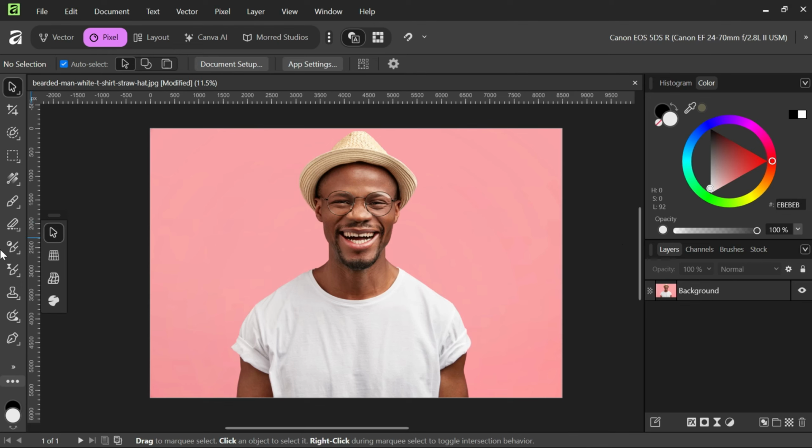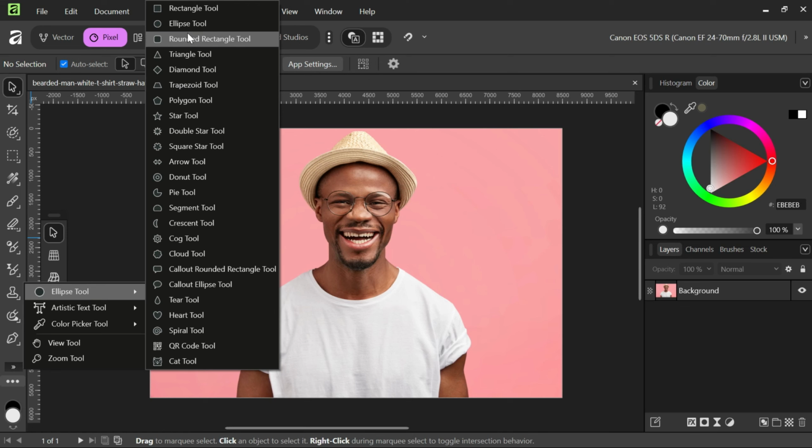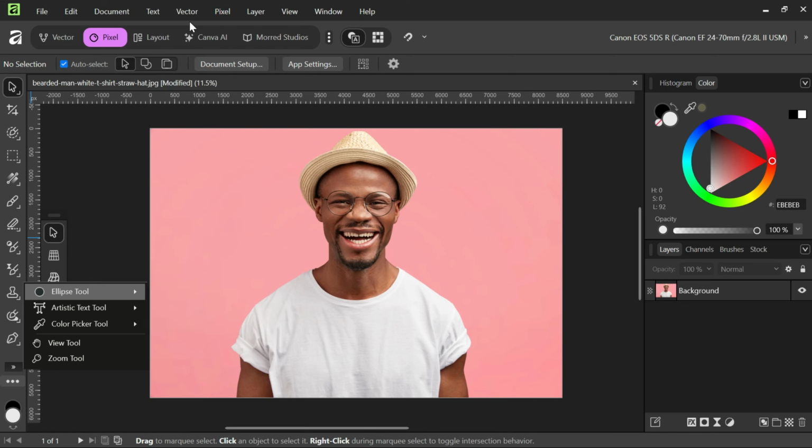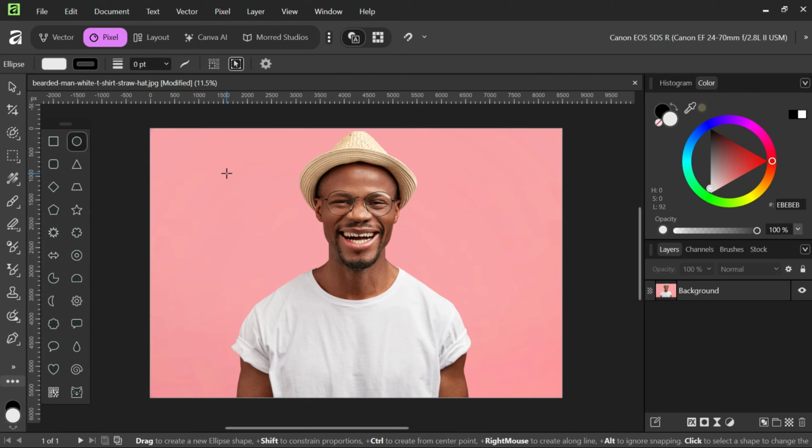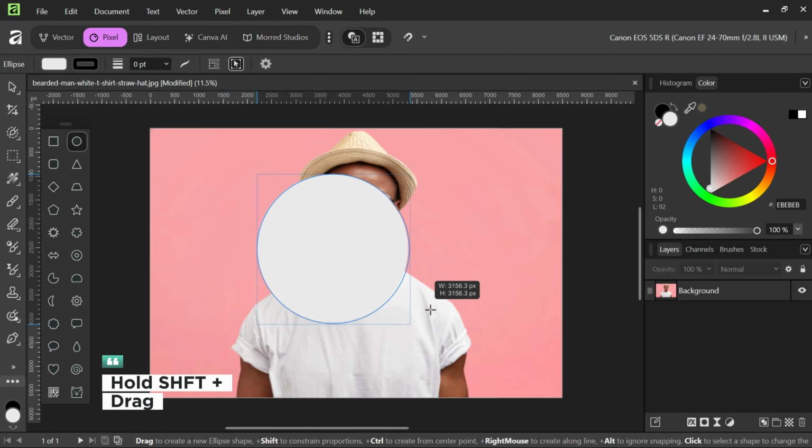I would go on ahead to the shape tool. I'm going to select the ellipse tool. So with the ellipse tool selected, you want to hold shift and drag over your selection.